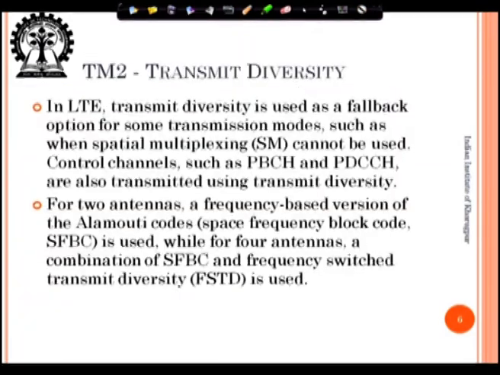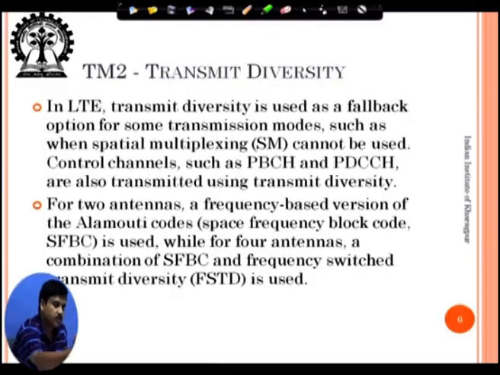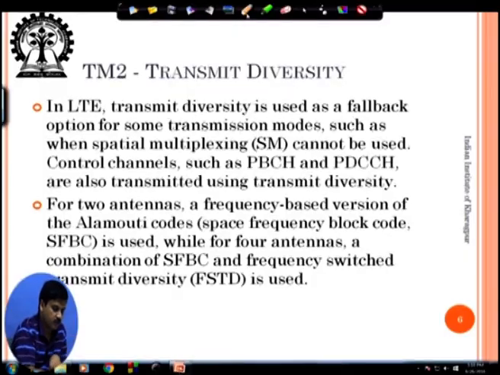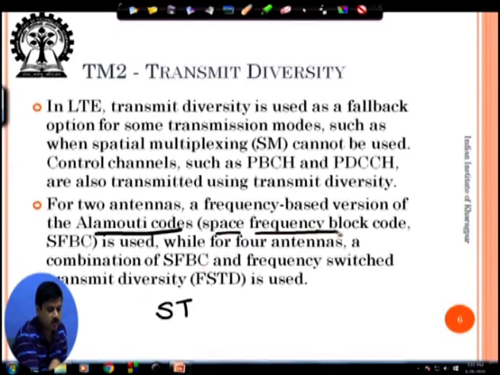So, it allows transmit diversity. What this particular slide tells you, and we have to run through it quickly, is that we have studied Alamouti in the time domain, in space time block coding, whereas here it is used in space frequency block coding. The difference is that the time we studied is simply replaced by frequency.